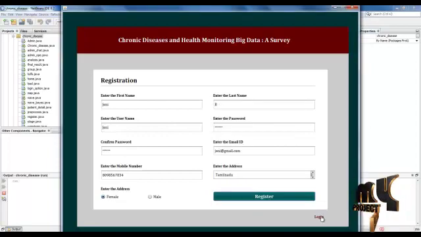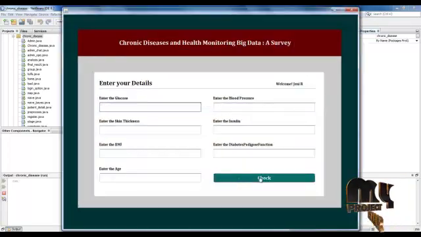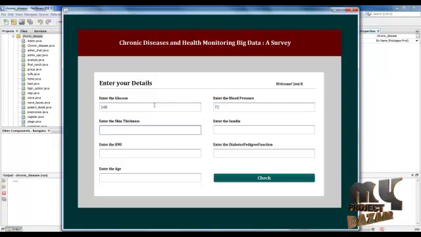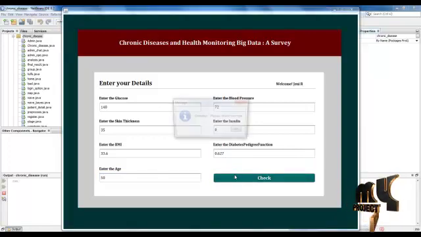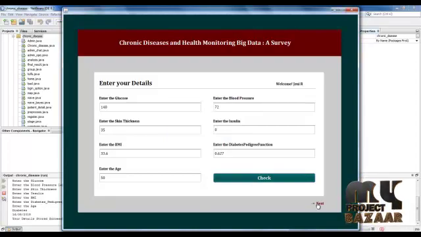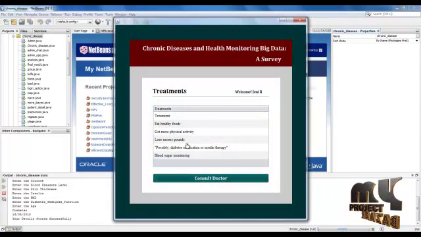Registered successfully, then log into their account. The patient has to enter the test result for viewing whether the patient has diabetes or not. Diabetes, please check your type. Here it will display the symptoms. Choose the symptoms for viewing the type. The patient has type 1 diabetes. Here it will show the treatment for the patient. If the patient wants to consult the doctor, counseling may be provided between the doctor and the patient.